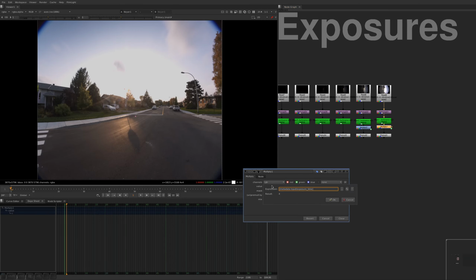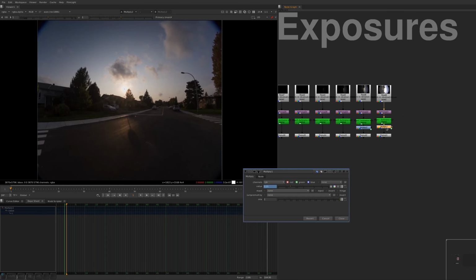So what we can do is we can take the opposite of that. If we do 1 divided by exposure time, and we paste this here, we can see that this image is being brightened and this image is being darkened. And if we compare the two, they match.